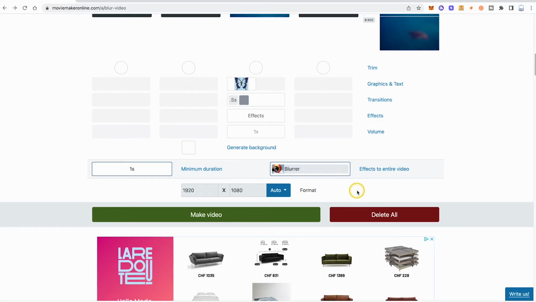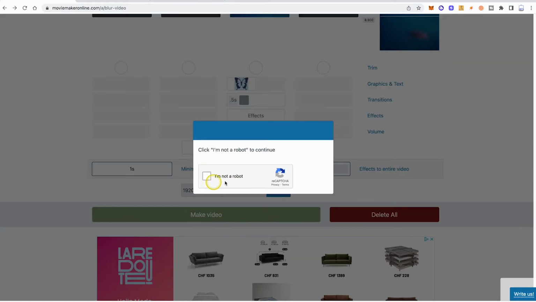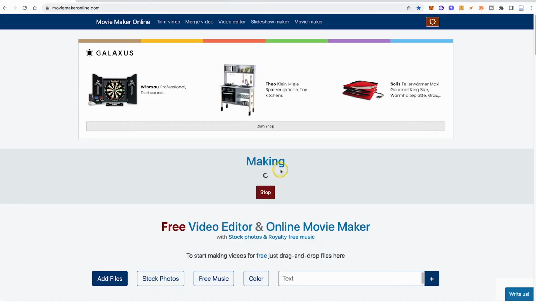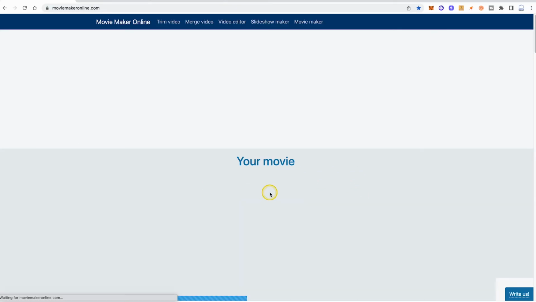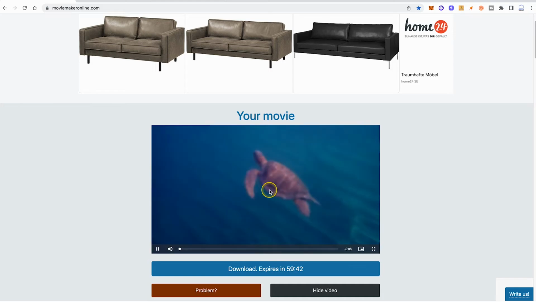Now if you would like to apply this effect to the entire video, then make sure to click here. And if that is not the case, here on the left side you can also set a minimum duration. Now the last step is to simply click here on make video and our new video with the blur will be created. I just have to complete this capture here as well. And now the video is created. Once it says the movie is ready, click on watch the movie, then click on the play button. And we now have our lovely blurred turtle.